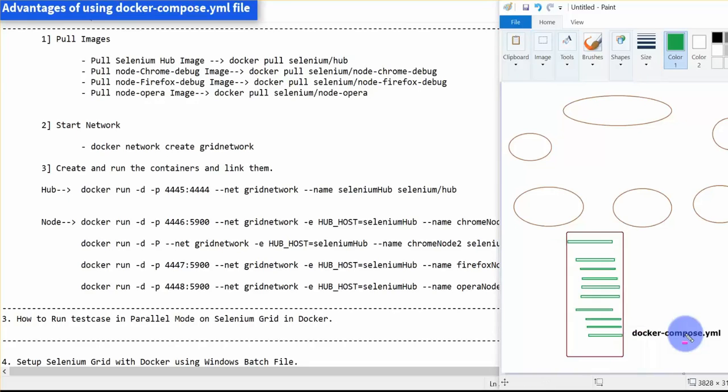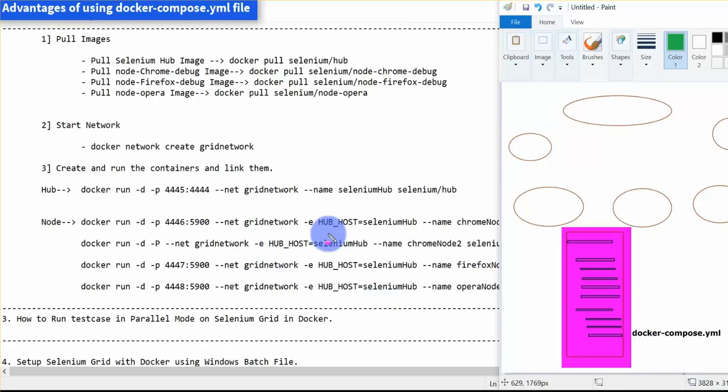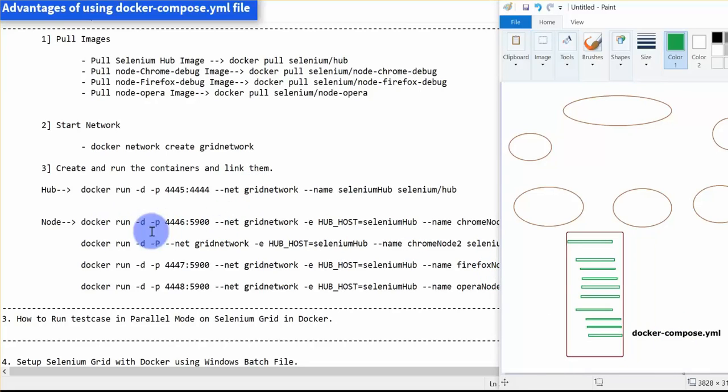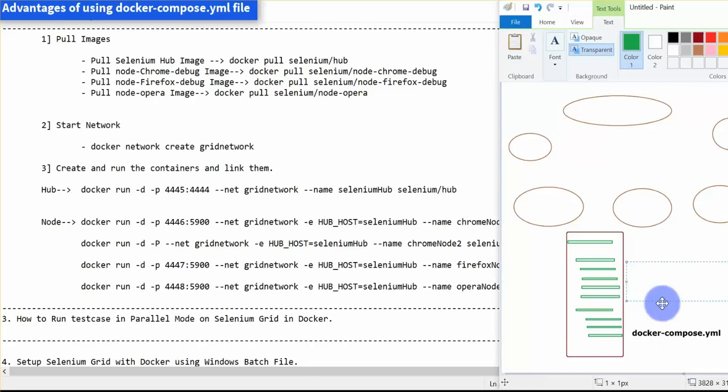So all I have to do is create this Docker Compose YAML file and provide all the configuration. Once it is done, we will provide this Docker Compose file to all team members, and they just have to run this file. They don't need to remember all these commands, they just have to remember a single command for running this Docker Compose YAML file: docker compose up. Okay, that's it.